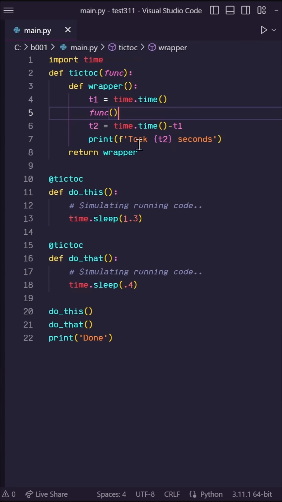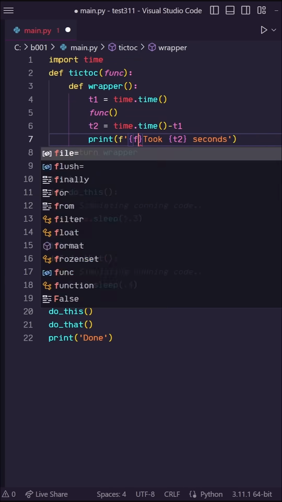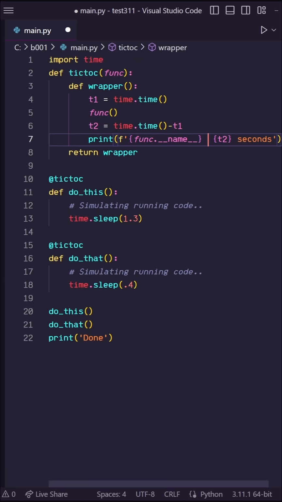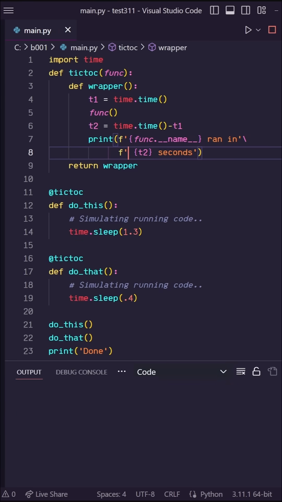And we can also add the function name here in the print statement. So let's do func.__name__ ran in T2 seconds. So now when we run it, it gives us a bit more context.